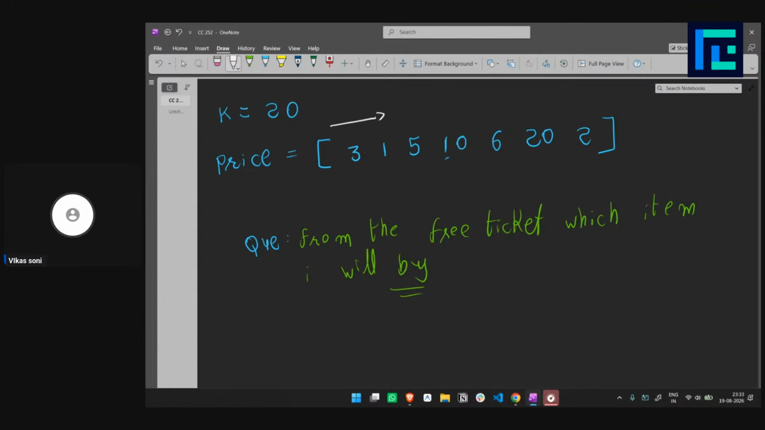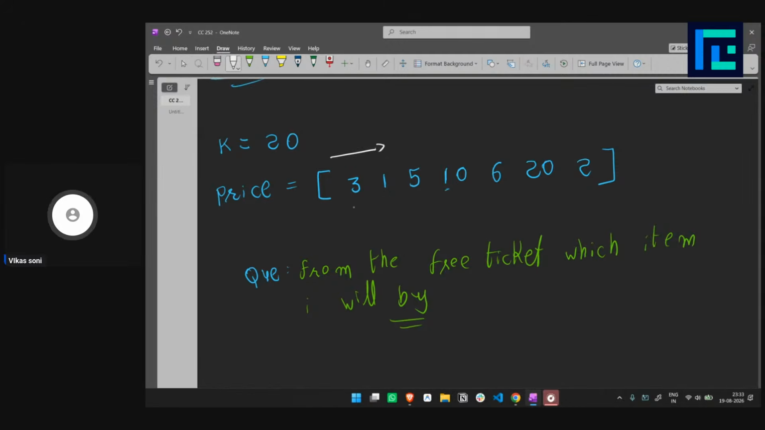You see this element, the price is 3. So you buy this, and now my coins are 17. You come to this, you buy this, and now the coins I have are 16. Then we go to the third element, we buy this, and the coins we have are 11.